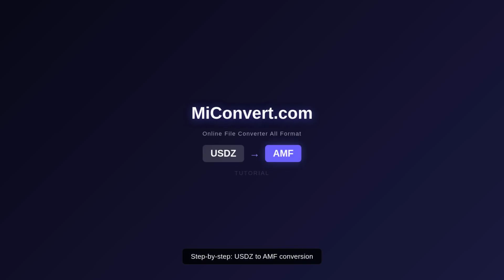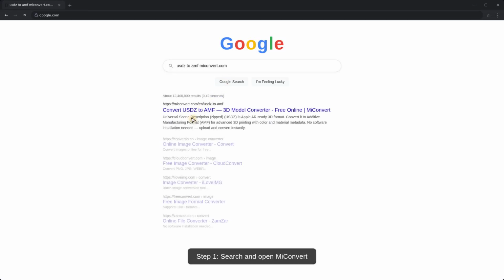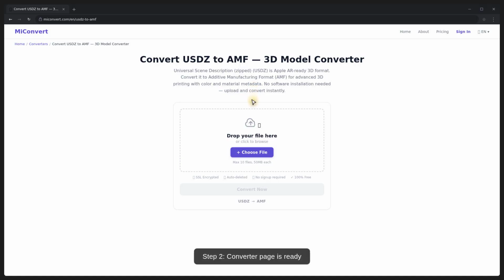In this step-by-step guide, you'll learn how to convert any USDZ file to AMF format using MiConvert's free online converter. Step 1. Open Google and type USDZ to AMF MiConvert. Click the first search result to open the converter page. Step 2. You should now see the USDZ to AMF converter page. Everything you need is right here on one page.